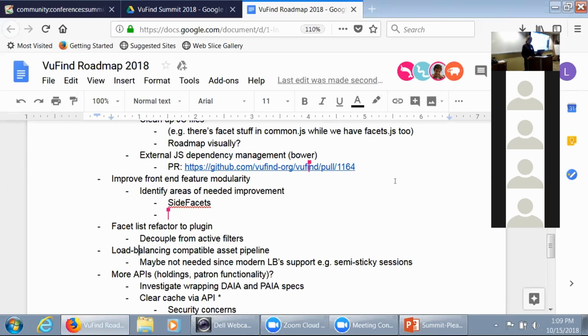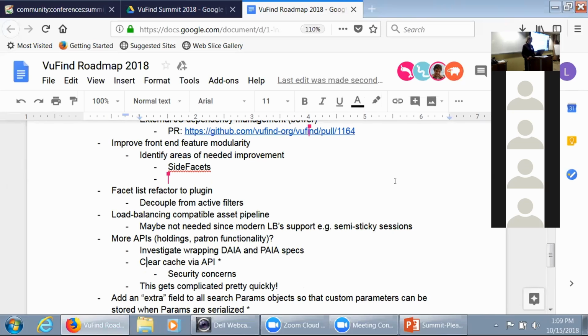Making the asset pipeline compatible with load balancing is another thing that was discussed that may be specialized, but I haven't heard more about it. So, more API support: adding the ability to clear the cache through the API was discussed as a possible low-hanging fruit.